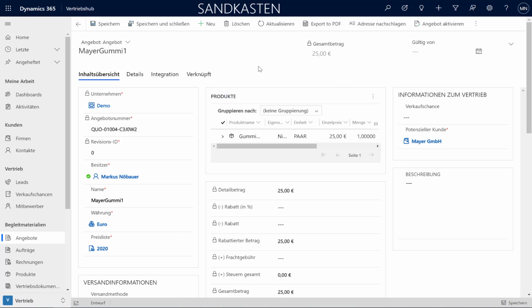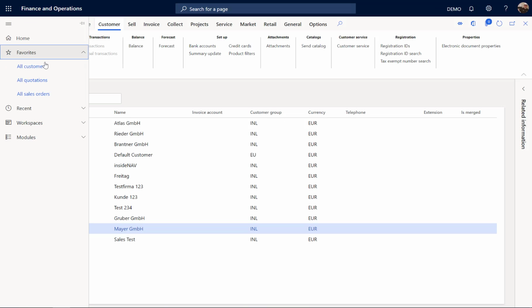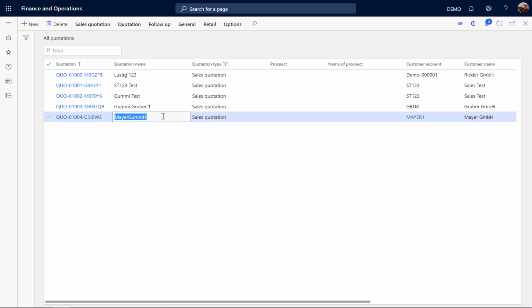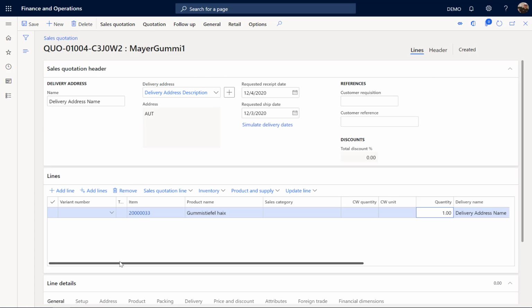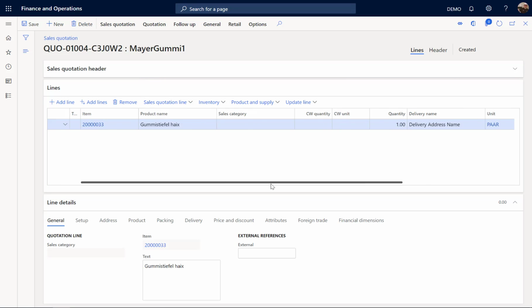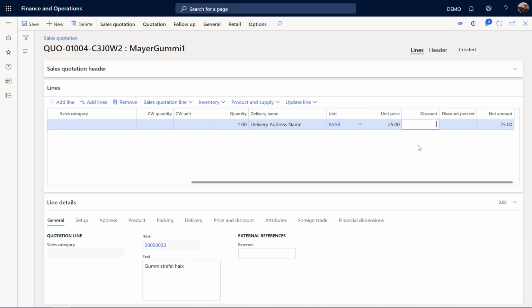And what's happened, this quotation is written back to Dynamics 365 Finance. So when we go to the quotations in Finance, we should see a quotation for our customer Meyer. And indeed, here it is. So let's open this quotation and have a look. So this is the quotation, it's in the state created, and because Meyer is such a good customer, he will get a discount of 2 euros. I'm going to save the quotation.